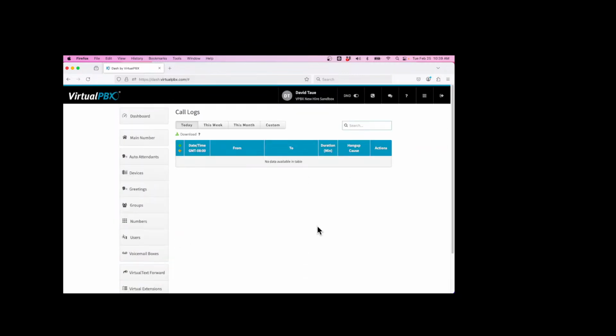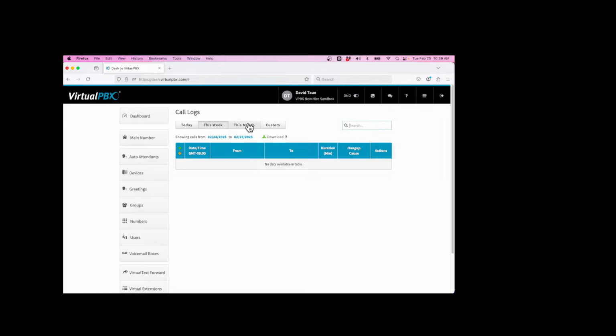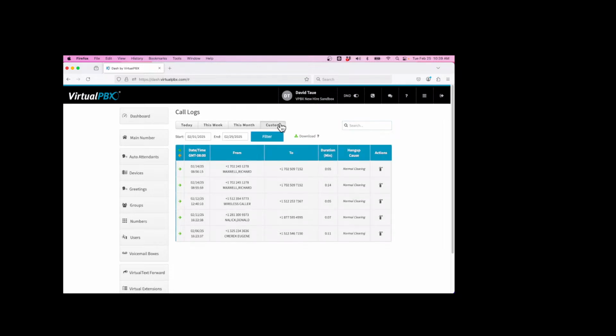Call logs shows your call history on the account. You have today, this week, this month, and custom. Custom lets you go back up to a year.